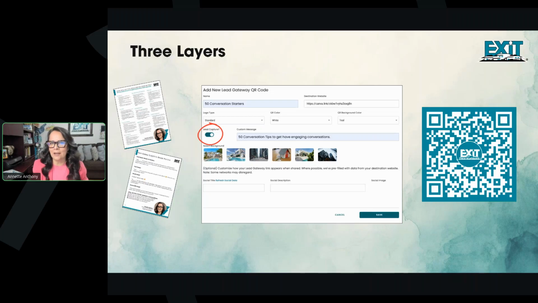So let's talk about the three layers that Lead Gateway provides you. Let's break this down so that you understand the full architecture before we go into full demo mode. The first one is your content. This is what you're offering. It could be a PDF, a video, a landing page, a resource guide, something that your audience actually wants. It could be for buyers or sellers, because they have real questions, and the content that answers those questions is where the real value comes in.